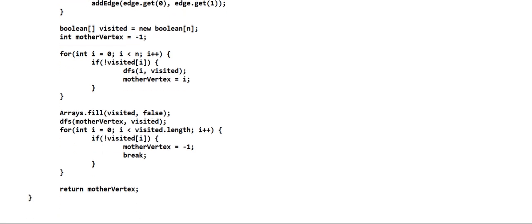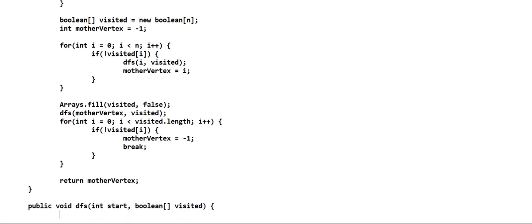Now let's write the DFS. DFS is a very simple function in graph. The same DFS function you can reuse again and again. So public void DFS, with the start node from which you are starting your DFS, and the boolean visited array. First you need to mark your start node as visited. So visited of start is equal to true.